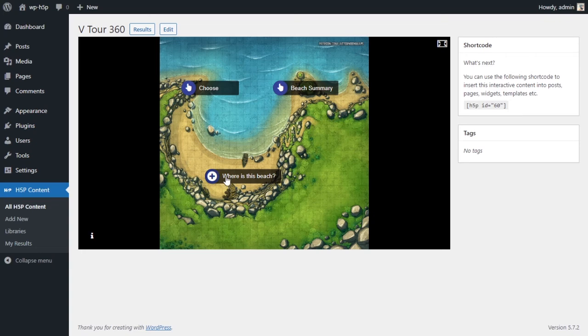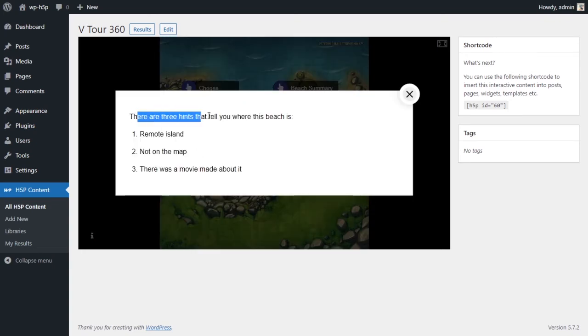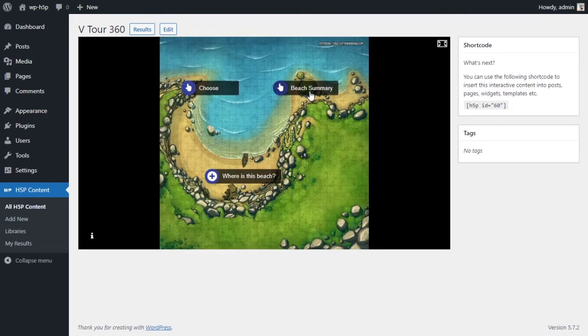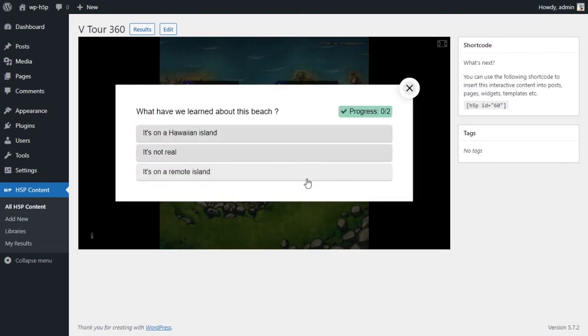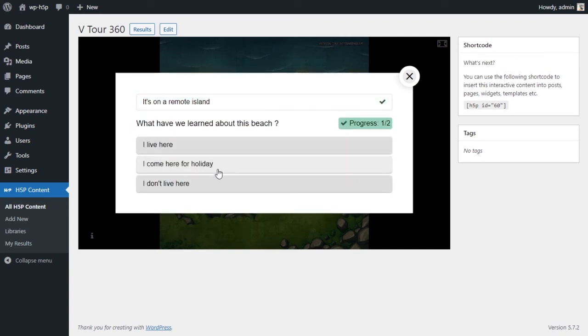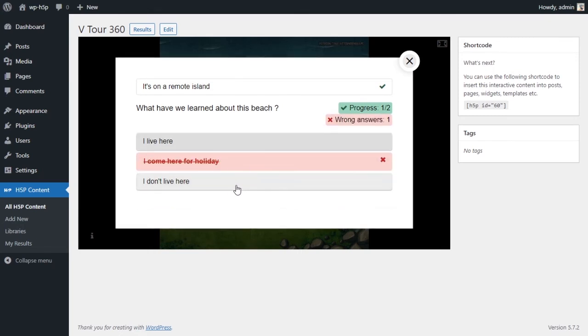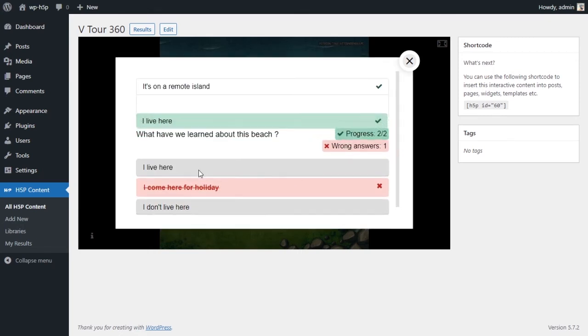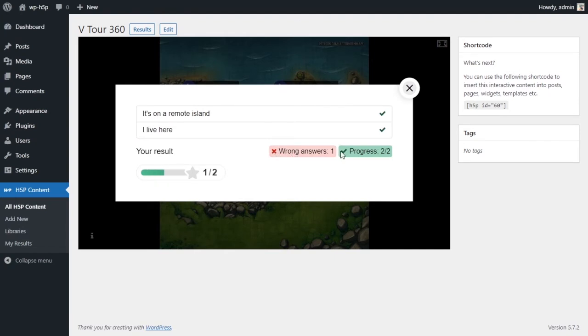So first we've got our text element, click on it, and a text element just pops up. Then we've got our summary. So it says, what have we learned about this beach? It's on a remote island. That's correct. And I come here for holidays. That's wrong, but I'll choose anyways. So it says no. I live here. Yes, correct. And I finished both of them and I got one wrong answer. So I got 1 out of 2.